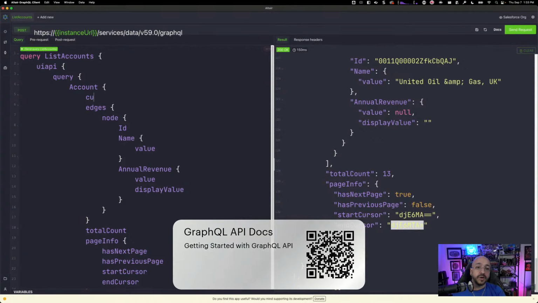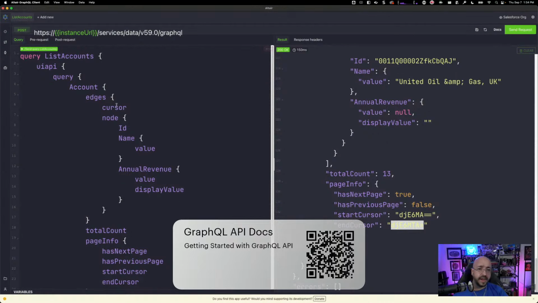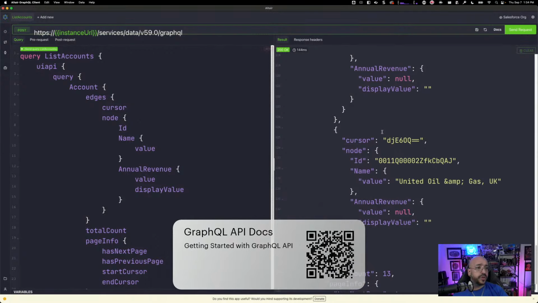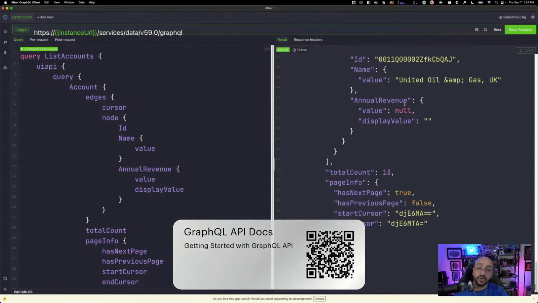I can also fetch the cursor at the edges level. I can see each record has a specific cursor, so I can use these cursors to perform navigation. Now, if I want to go to the next page, I can say, give me the first 10 elements after the specific cursor. And I'm giving the end cursor. It's going to be the cursor to perform the pagination.